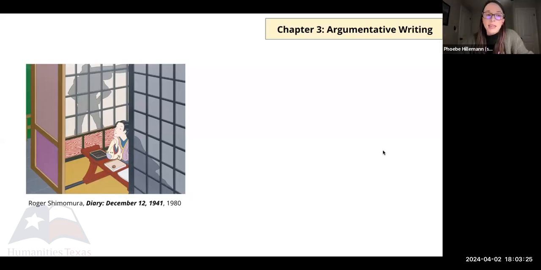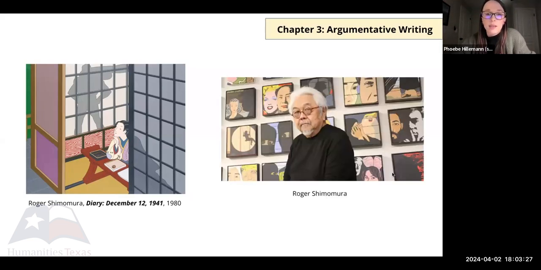So this painting is part of a series that the artist Roger Shimomura, who you see there, created based on the diary entries of his grandmother. His grandmother, Toku Shimomura, was born in Japan, and she immigrated to Seattle, where she raised a family with her husband, and she was living there when Pearl Harbor was bombed on December 7th, 1941.